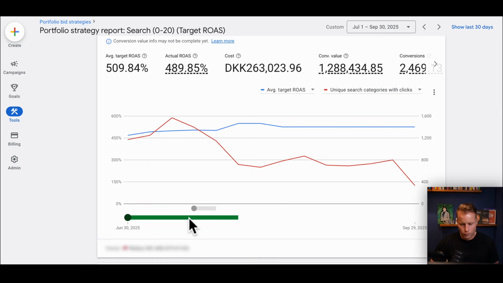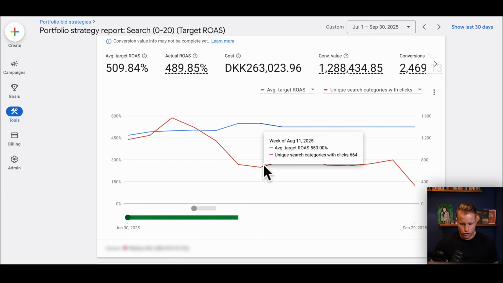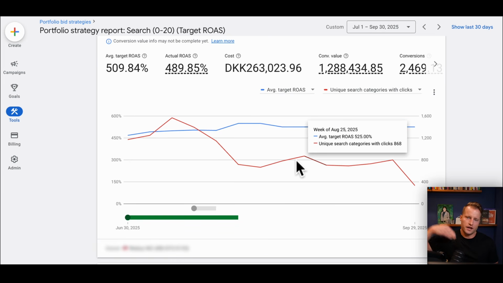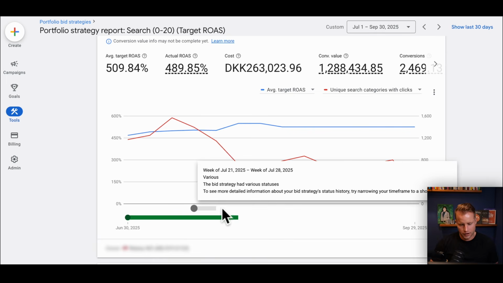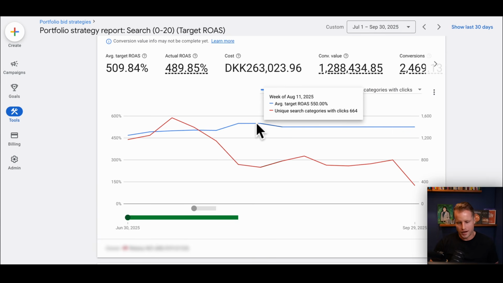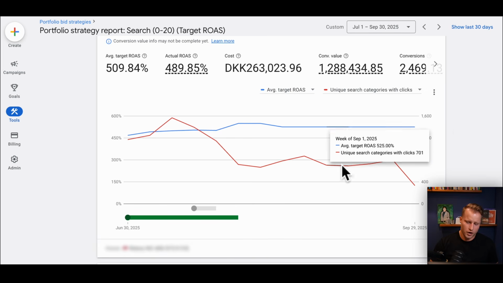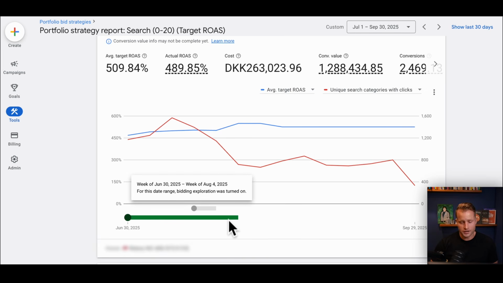As we remove it, you can see we also increase the target ROAS. We remove it, and you can see that the unique search queries go down to the same level as before the peak, and that's what to be expected, and it doesn't work anymore. Even as we got a little bit too high on the ROAS target as we went out of peak, and then even as we're actually having a decent ROAS target compared to before, it's still remaining low because we have not enabled smart bidding exploration again.